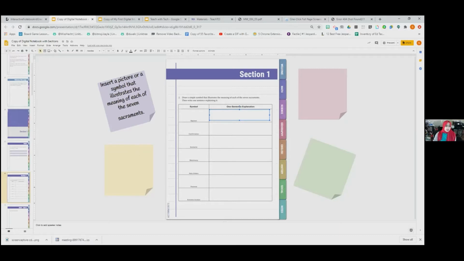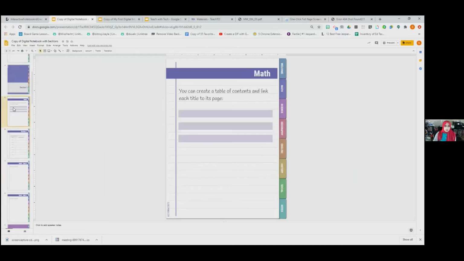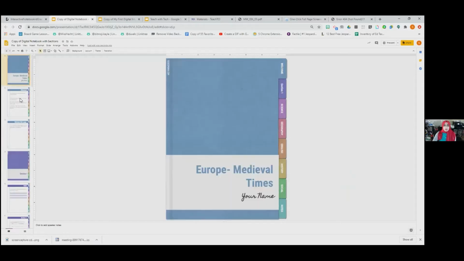So now the next part of mine, I might not continue to have multiple pages for each section, because I'm just going to do it by section. And maybe my notebook is only for this one chapter. It's just for Europe and medieval times. It's not for anything else. So I might delete a couple pages in the middle. I haven't decided that yet, so I'm not deleting it just yet.